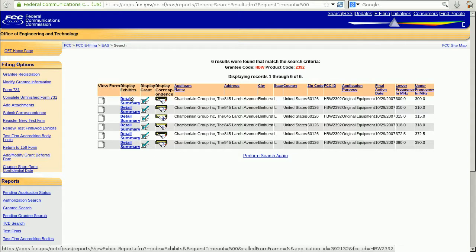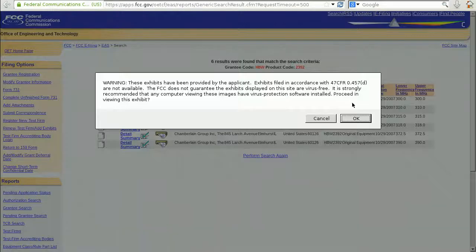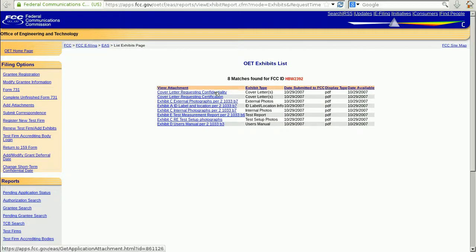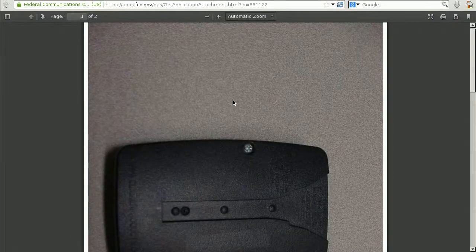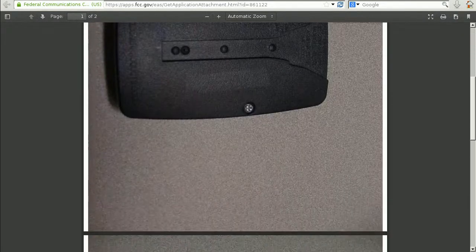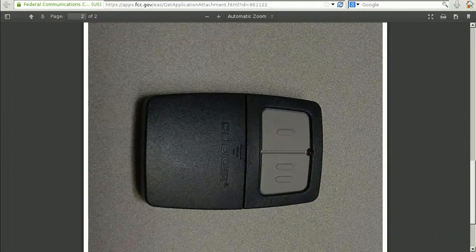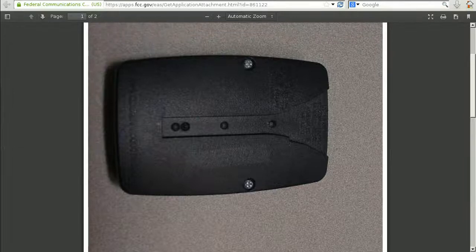I'm going to look at the detailed listing for one of these, and this should bring up a list of documents in PDF format that I can look at. And one of the first things I like to look at is the external photographs. The reason I like to look at external photographs is because it helps me verify that this is in fact the device that I have in my hand. And yes, this looks like the device that I have in my hand.